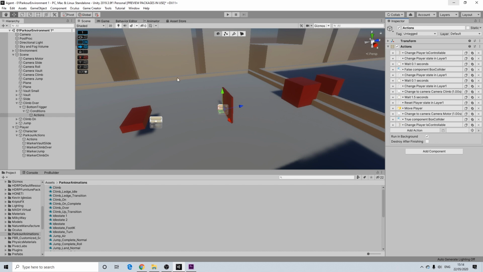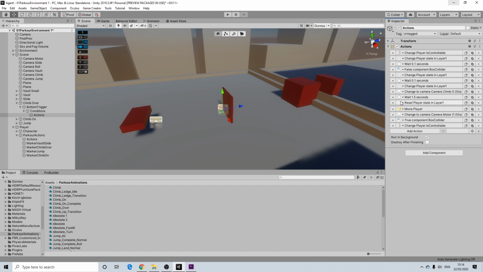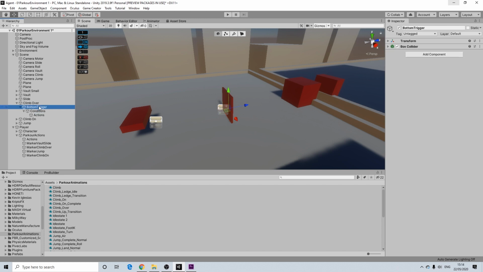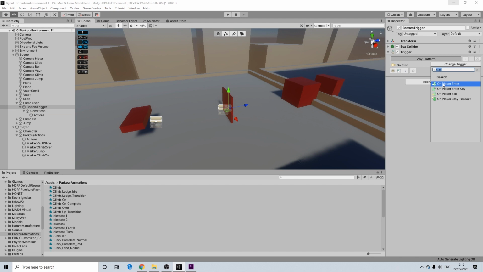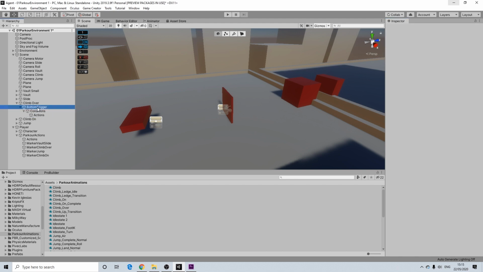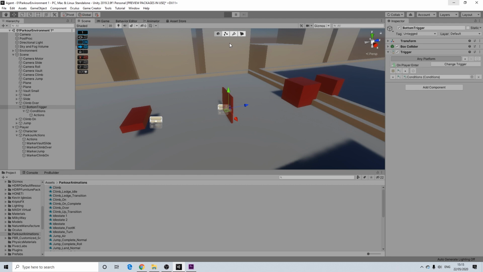So let's make sure we covered everything. I think I actually need to change this one to 0. We have our conditions, and we don't have a trigger. So let's make sure we have a trigger. Otherwise not a lot is going to happen. Cool. So going to hit play and let's see.